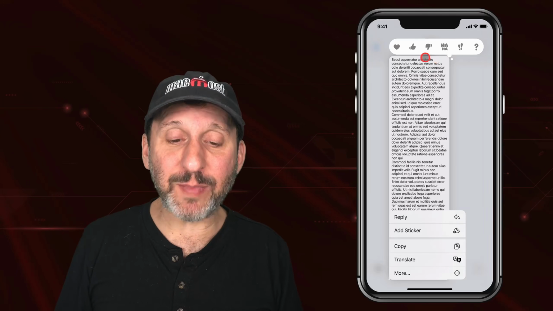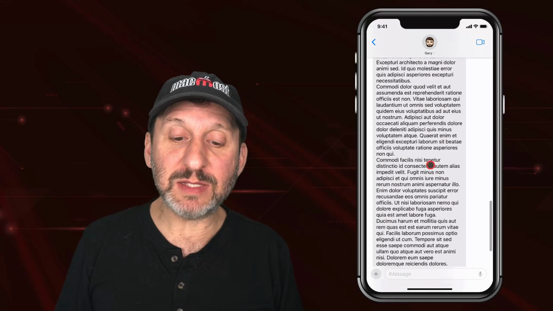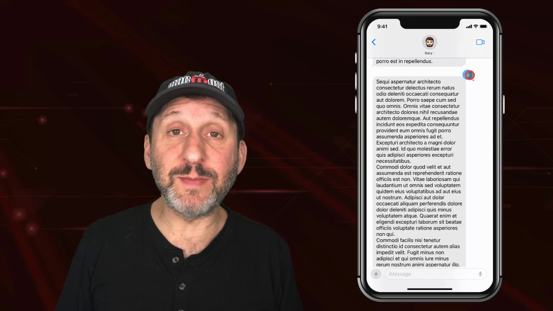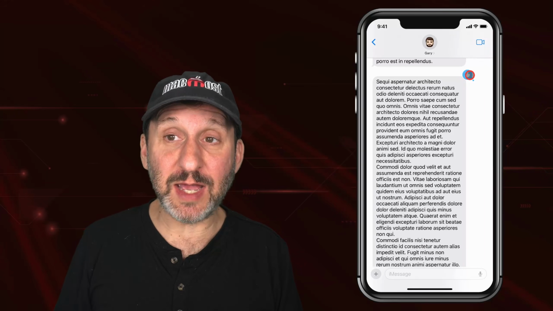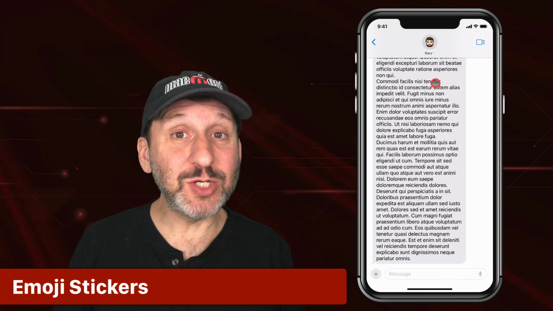These are called TapBack. So you can respond, say, with a thumbs up to a message, and then you can see at the top of this message here, there's a little thumbs up that the other person will see as well. But you could also use a sticker to do something very similar with a much greater variety.